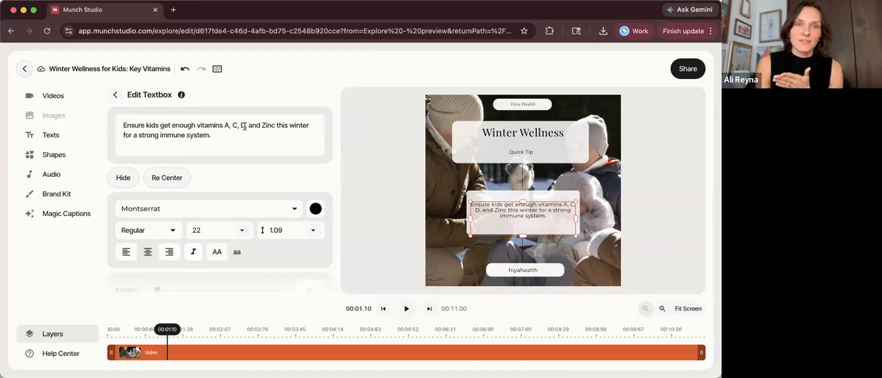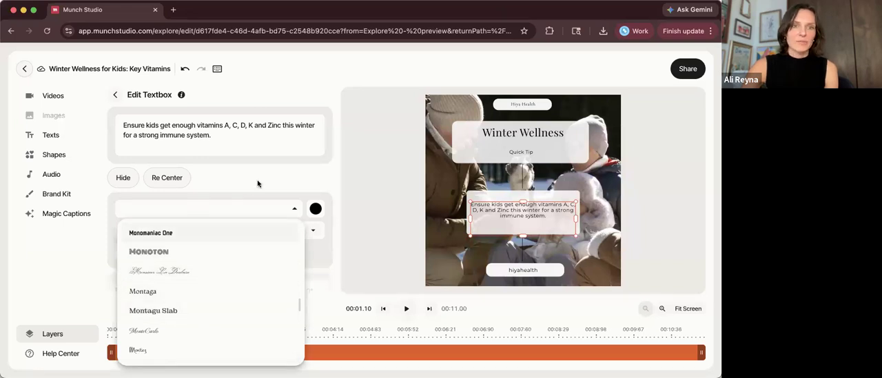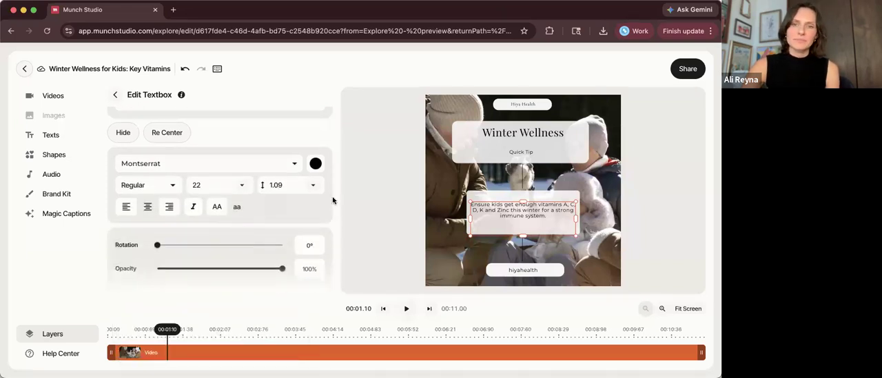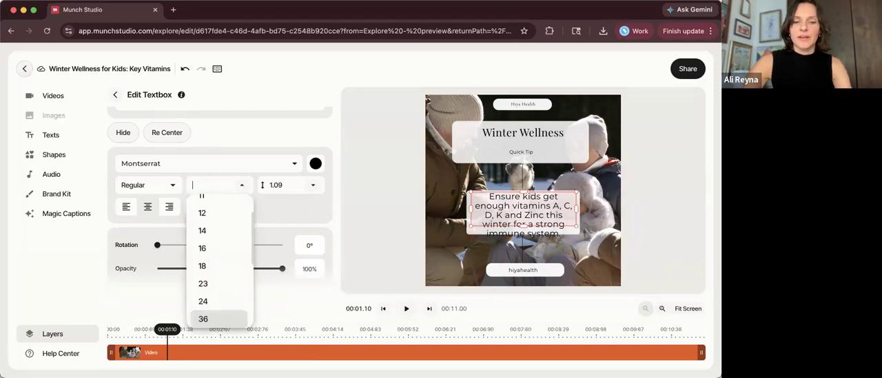Now, ensure kids get enough vitamin C. We'll go alphabetically. And there we go. It automatically has saved for us. And now we have the option again, if we want to update anything like the font, we can go ahead and do that here. Or any of the sizing. I think that would be fun. Let's make this a little bit bigger. Oh, that's big. Let's make it a little bit smaller. I'm going to type in a custom font here.